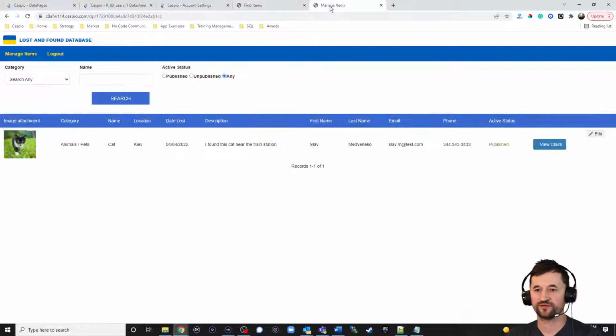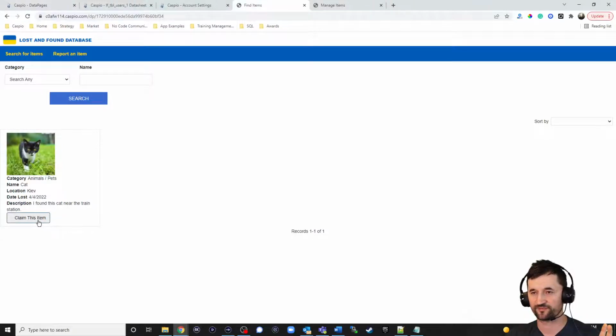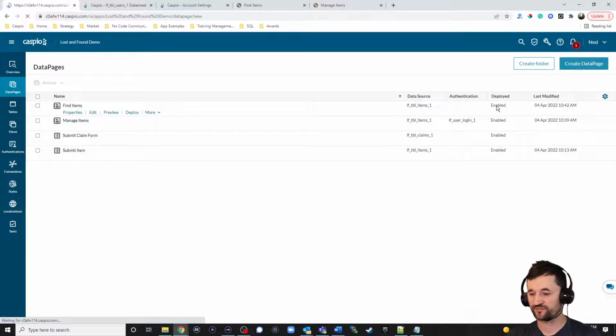Okay, so one final thing that's left to do here is when I click on that button, I want to be able to see who's claimed this item. Actually, I did submit my claim, so I did click on that before. So we should have one claim linked to this item. Good. Let's go to data pages and let's build our final data page of today.